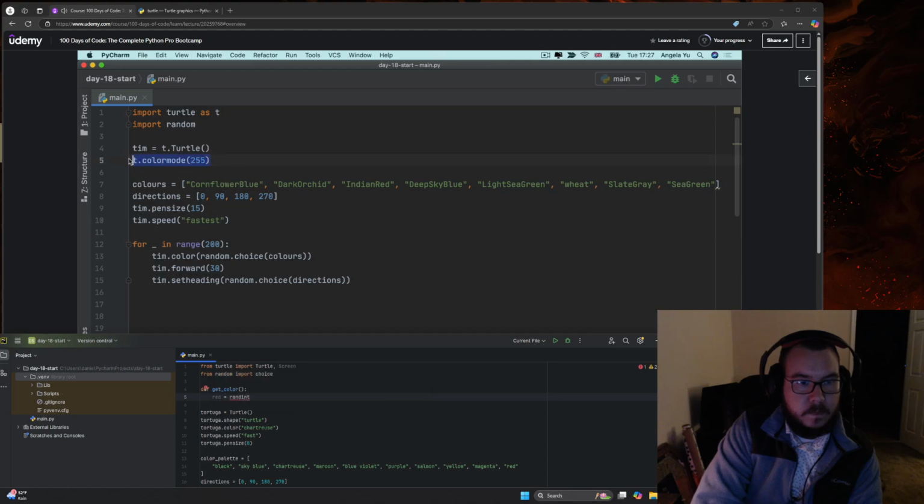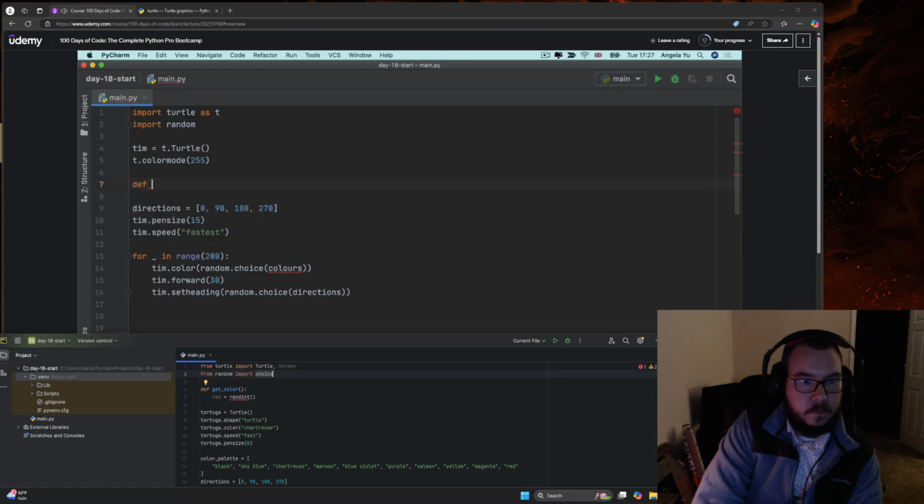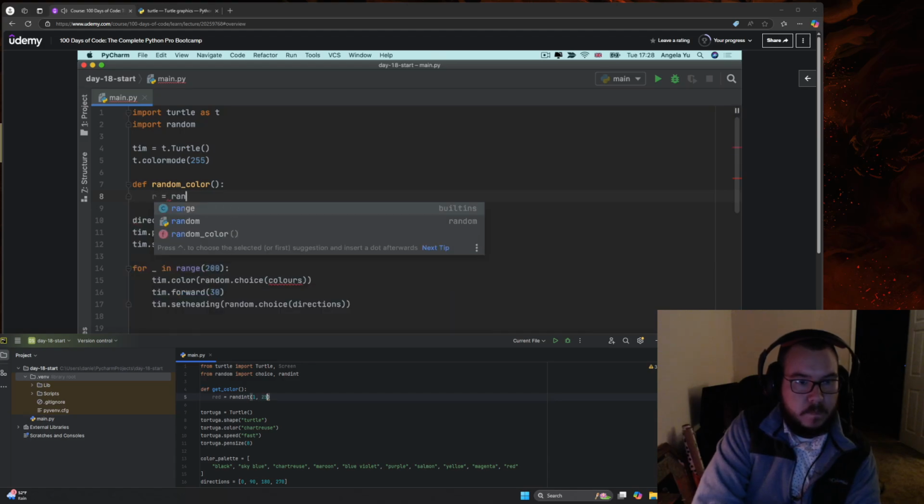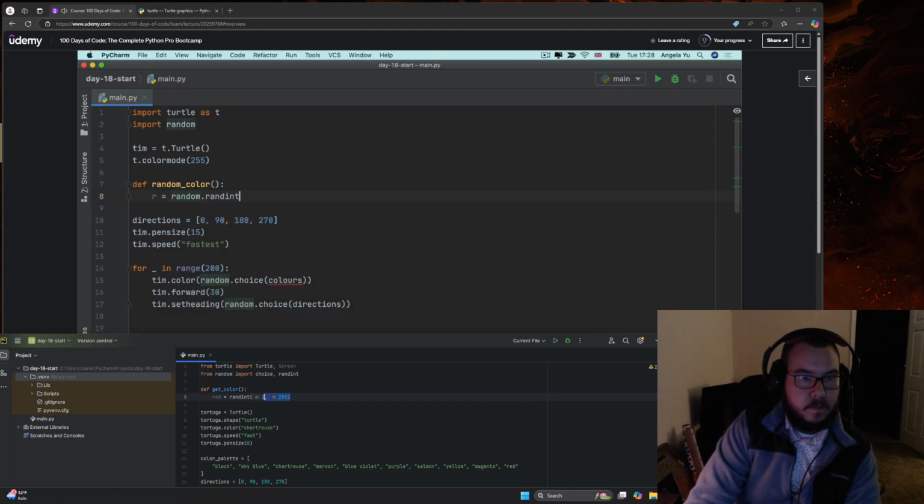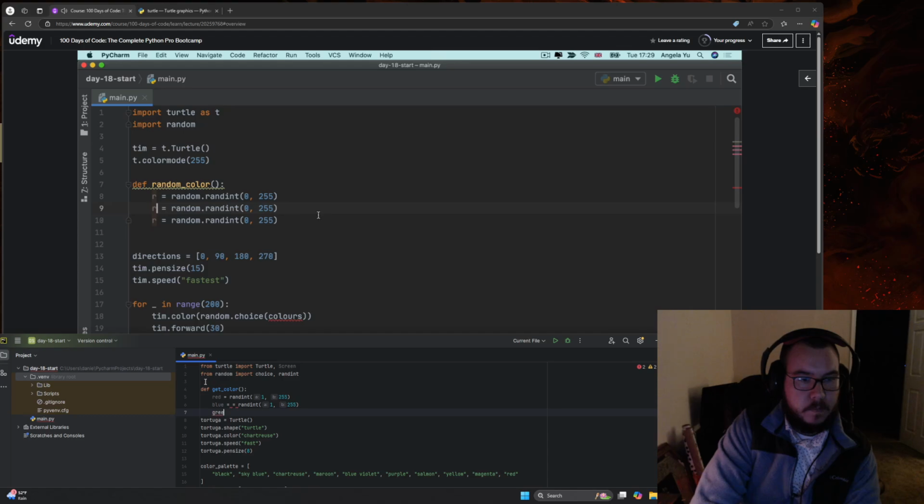So now that we've changed the color mode, we can now create a random color. So let's get rid of this list of colors. Instead, I'm going to create a new function called random color. And this function is going to return a random color using RGB. So let's first create a random red. So we use the random module and then use the randint and then generate a number between 0 and 255. And then we can repeat this process for the other 2 color spaces. So green and for blue.